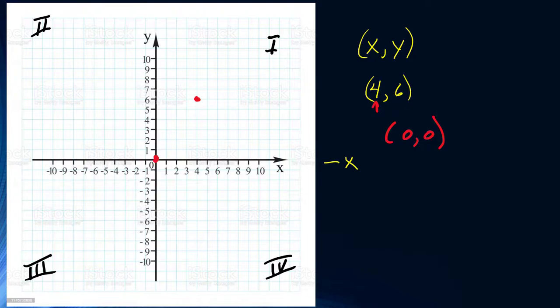Let's do a couple more. I'll do one in the second quadrant. Let's say -4, 3. We always start at the origin. Now we're going to move left 4, 1, 2, 3, 4, and then up 3, 1, 2, 3. That's that point. That's -4, 3. This point was 4, 6.